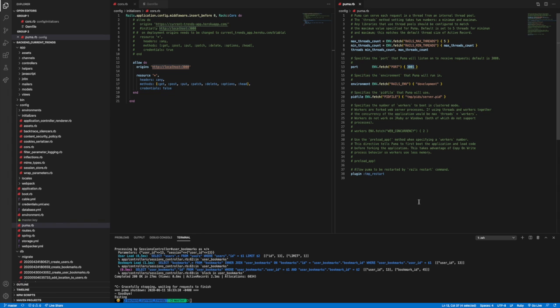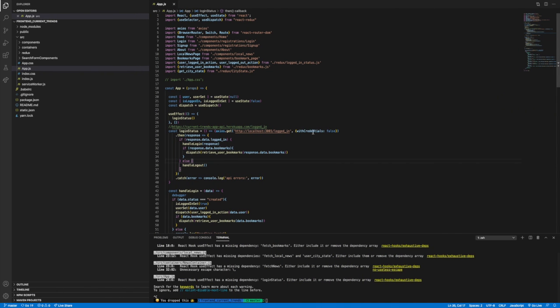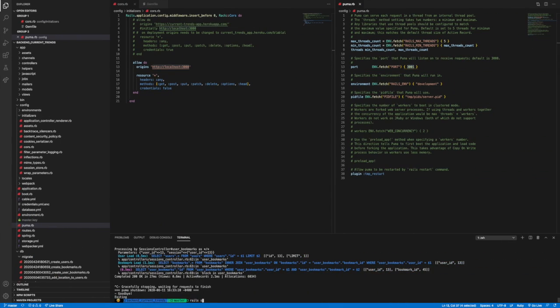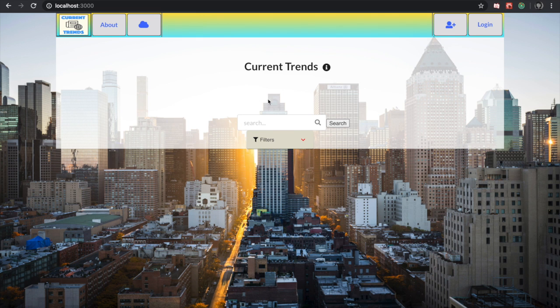To simply get it going, you just do yarn start at the bottom here to get the server running, and rails s for the backend to go. All right, so now we've got everything set up with rails s and yarn start. We can finally start doing some interesting and cool stuff with our application.